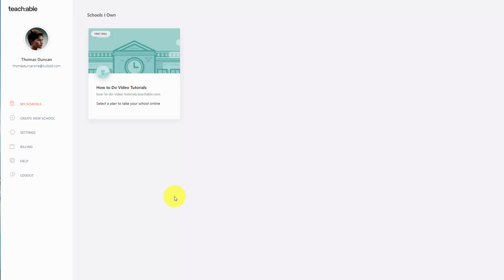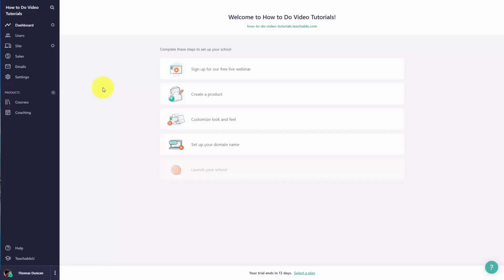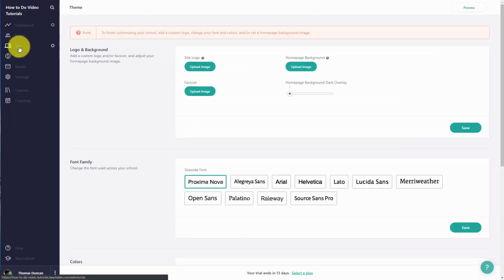Welcome back. What we're going to do now that we have set up our school is enter the school. And what we're going to do first is come to the left side menu and work on our school site. So we're going to click this link.